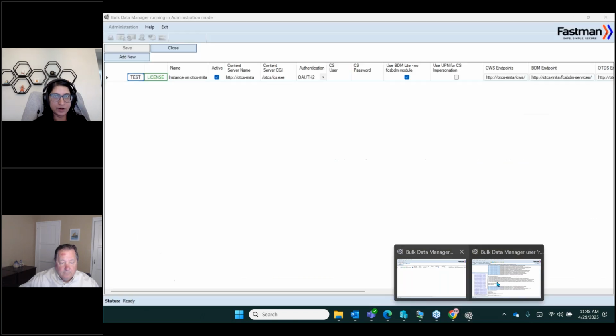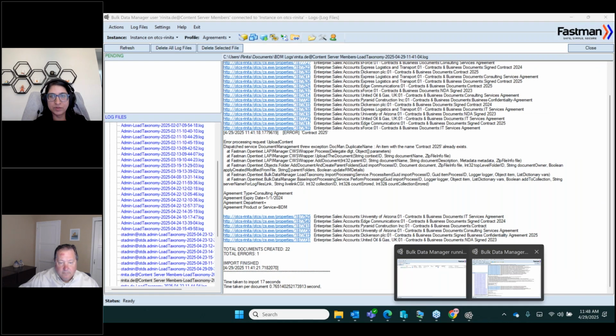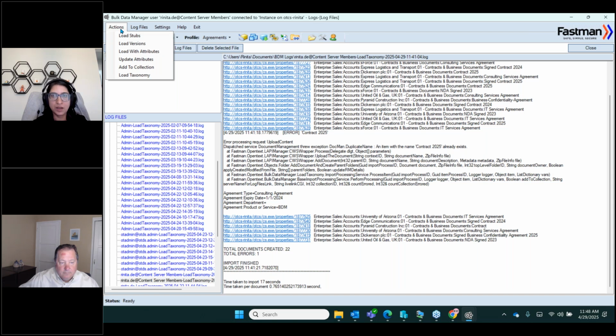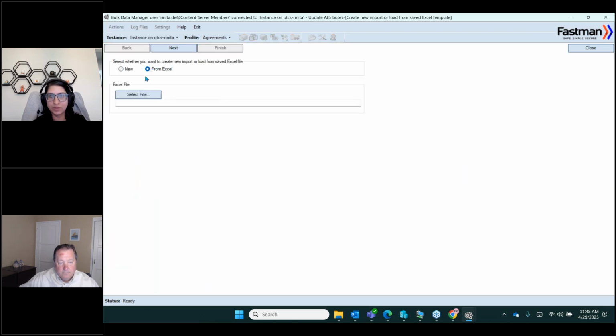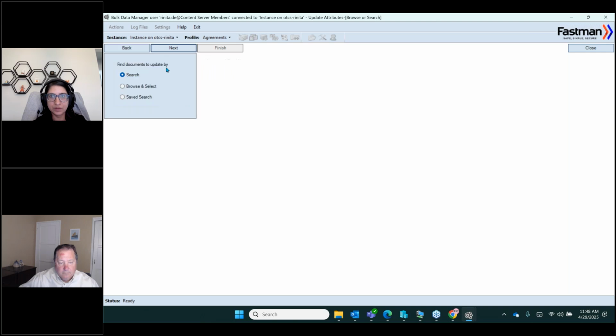So let me go back to PDM. This time I'm going to say update attribute. Again, you get to choose from an Excel sheet or new. Again, I have three options. I can do a basic search. I can do browse and select, which basically shows me the structure and then I can do it. Or I can use a saved search, which I'm going to do now.